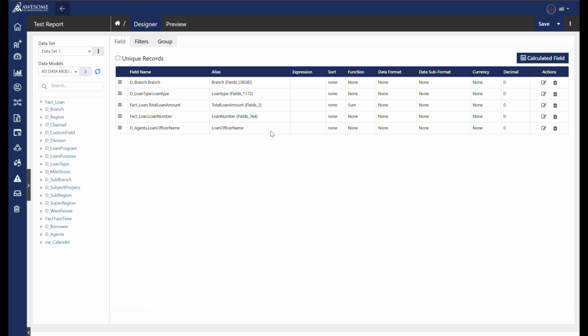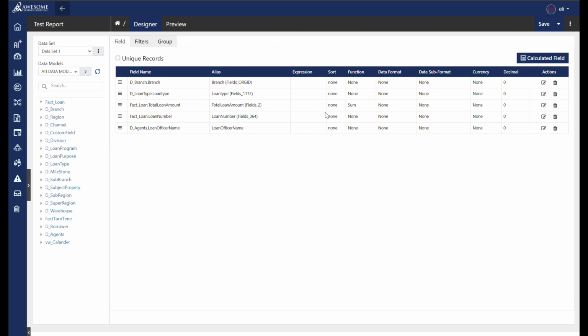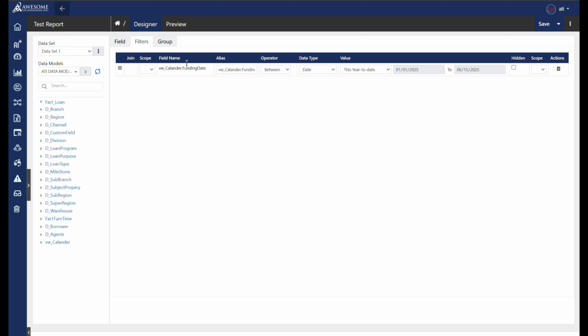So I went ahead and created a report that has your branch name, your loan type, your total loan amount, your loan numbers, and then loan officer name. What I did was under loan amount, we just had it as a sum. And what we're going to do is for loan number and loan officer name, we're just going to simply hide this field. So now we'll go into our filters, and we added a filter for a funding date for this year to date. So let's go into preview, and then let's generate this as a pivot table.